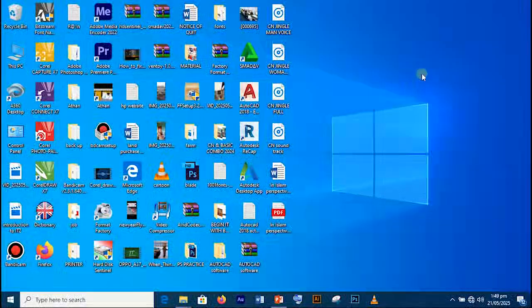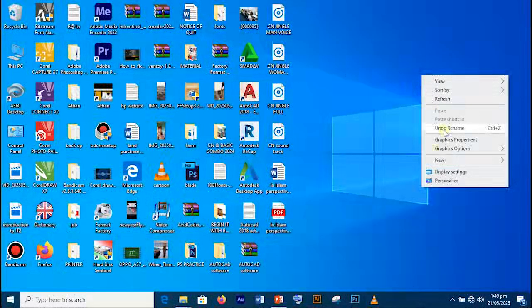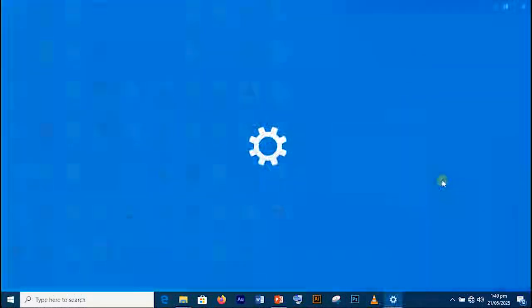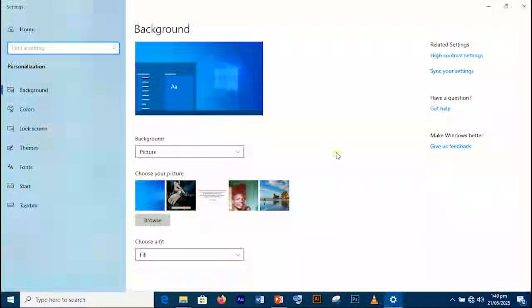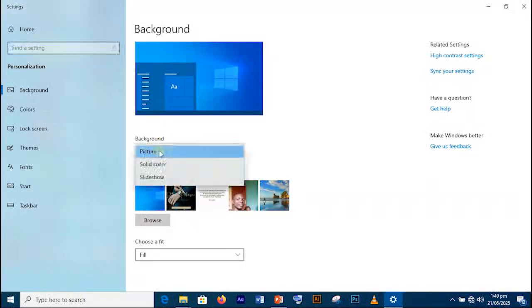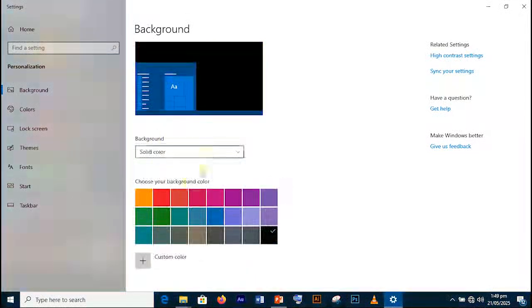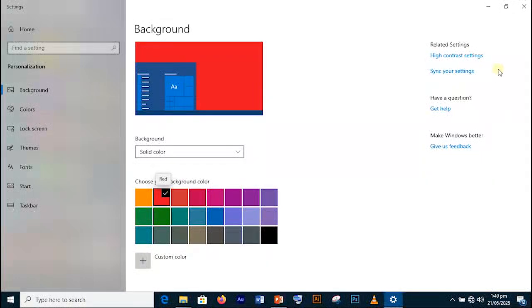Number 1, how to personalize desktop. On the desktop, right click on any blank area, click on personalize. Under background, you can choose picture if you want to make use of a picture. If you want to make use of color, you click on solid color, then you can pick the color you want and check. Click the bottom right corner to show the desktop.